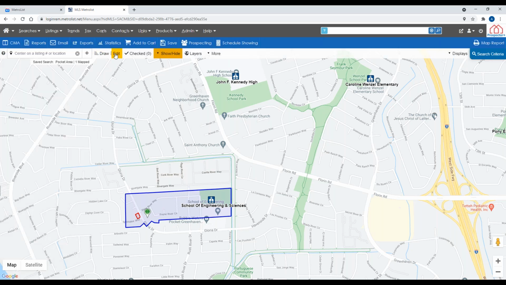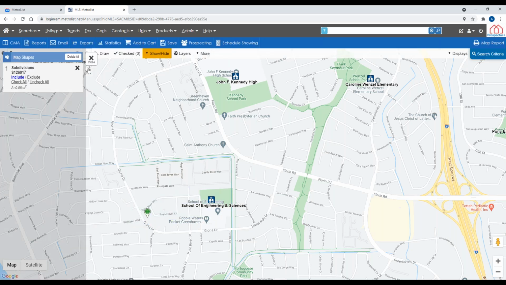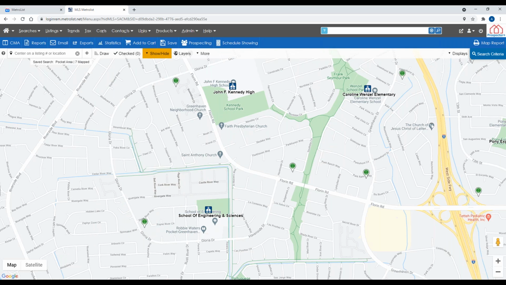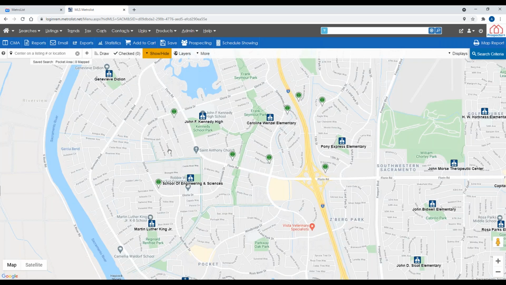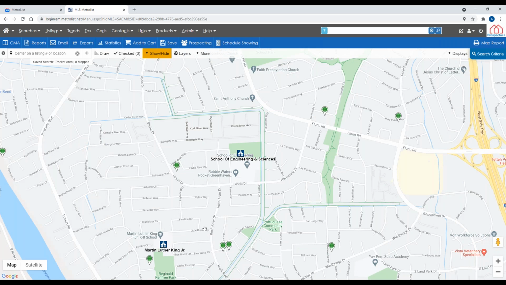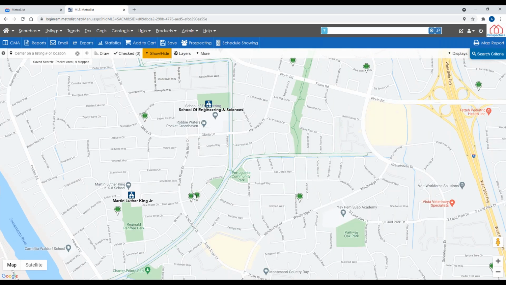All right, so I'm going to remove that shape too, because I want all of these nice little listings here. So let's say I want to take my clients on a tour of some of these properties here. Let's say they want to see maybe this one, these two over here, and this one. How can I do that? How can I really do it nicely and look really professional doing it?